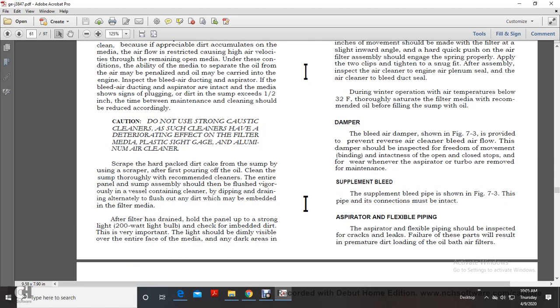Scrape the hard-packed dirt and cake from the sump using a scraper. Follow by pouring out the oil and cleaning the sump with the recommended cleaners. The entire panel and sump assembly should be flushed vigorously in a vessel containing cleaner, dipping and draining alternately, and flushing any of the areas where dirt is embedded in the filter media.